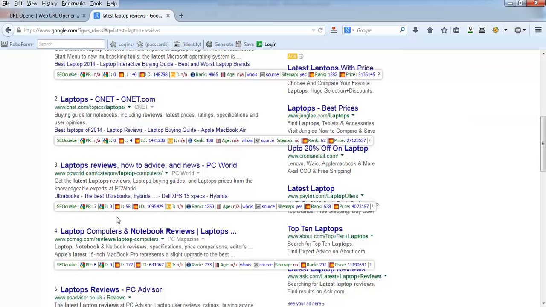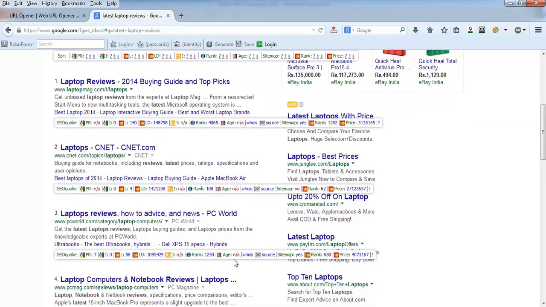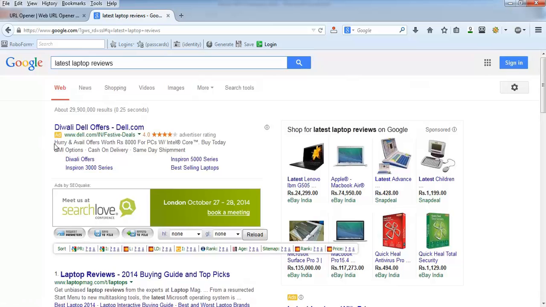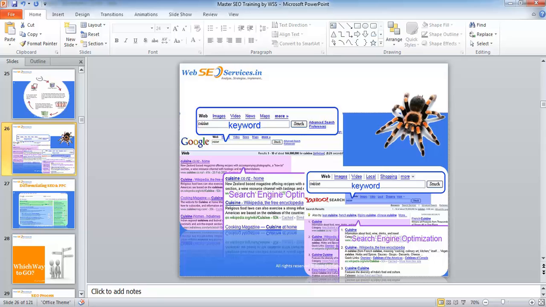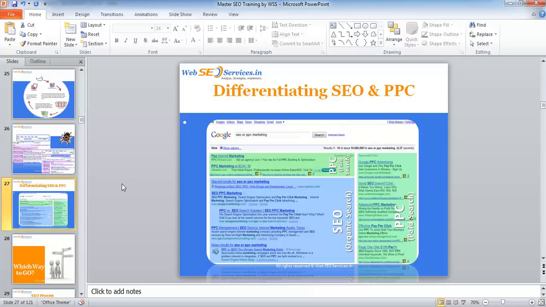On the left hand side is the SEO result, and on the right hand side is the paid result, or Google AdWords. Even on this top part, these are ads, Google AdWords. The main SEO result starts from this one. This shows where the SEO result is and where the paid result is.